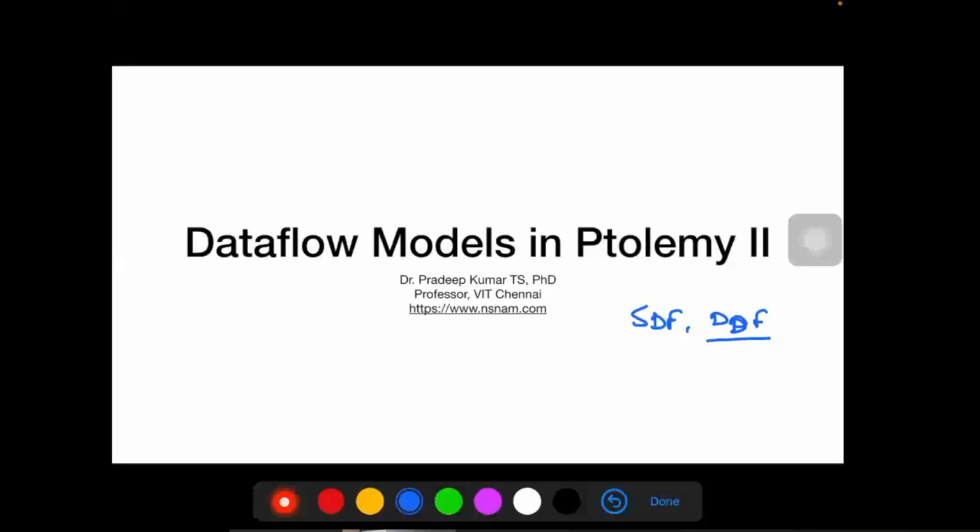Today we'll be seeing dynamic data flow. Yesterday we could not see some examples for synchronous data flow, so today we will see that also directly in Ptolemy. I will just show you, and the DDF also we will see some things.